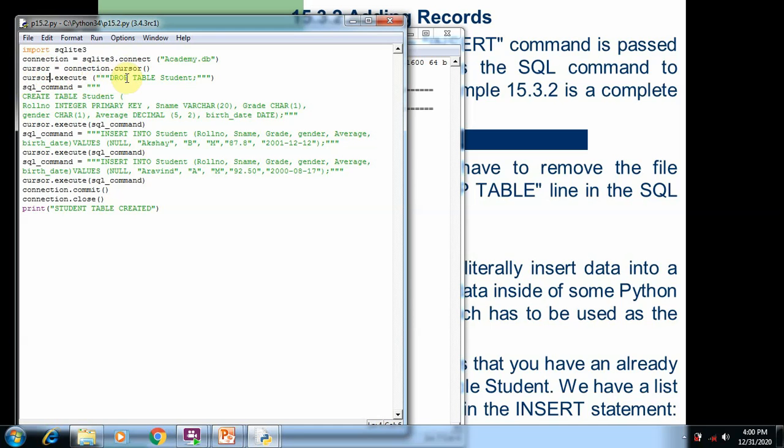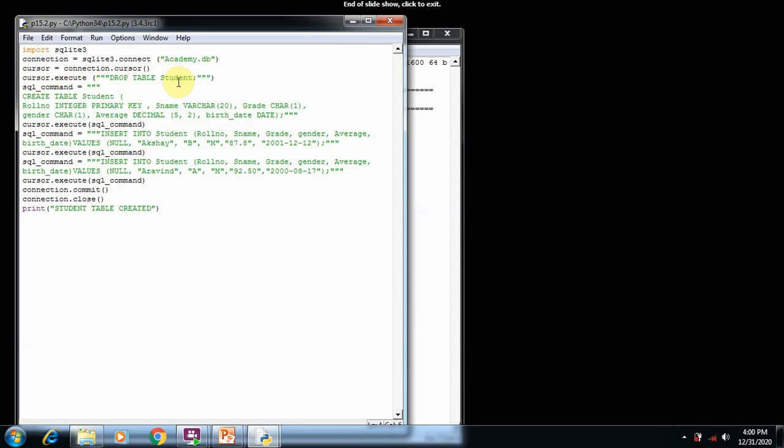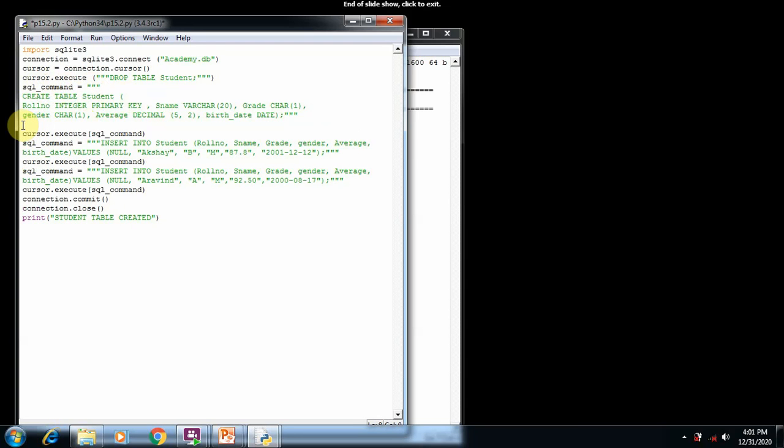Here you can see all the MySQL SQL commands are quoted with triple quotes. See, drop table student. This command is executed by the cursor. After that, the SQL command contains another command called create table, where we create a table named student. All the commands are stored in the sql_object. This object is executed by using the cursor.execute command.